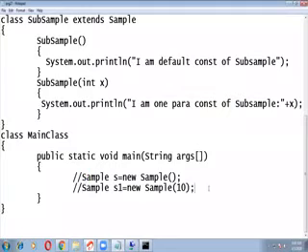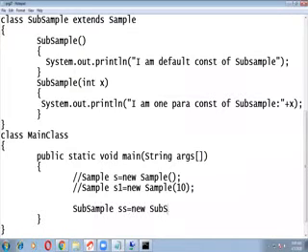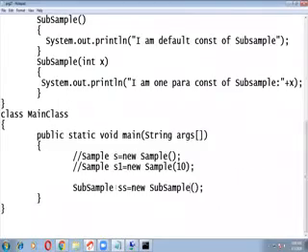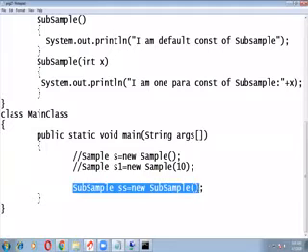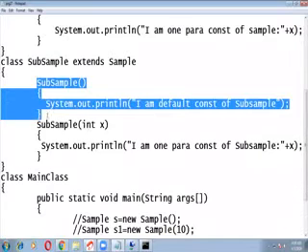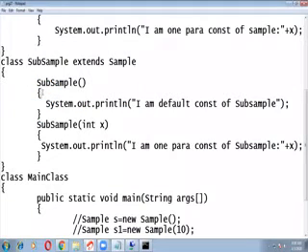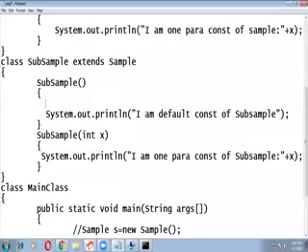Now I want to write the Subsample class. See, Subsample ss equals new Subsample. Okay, now what is the output, guys? If I write Subsample ss equals new Subsample, which constructor will be called? We are calling the default constructor of Subsample. Already I told you, every constructor has the super keyword inbuilt. The default constructor calls the default constructor of Sample.